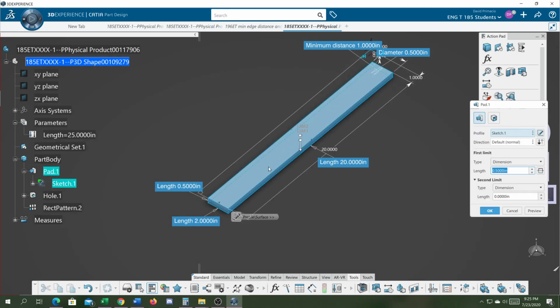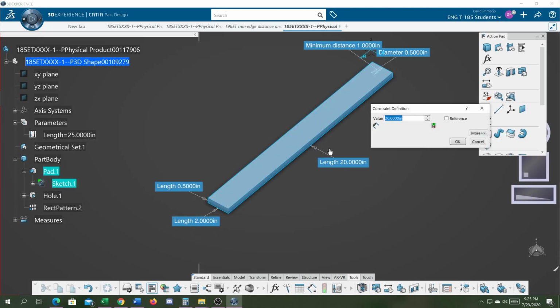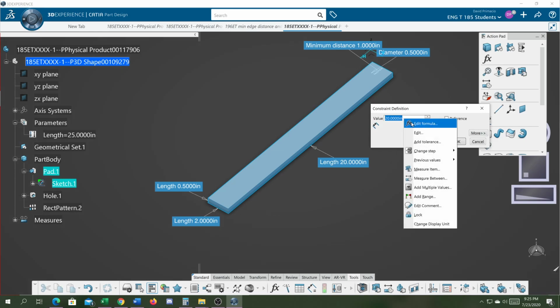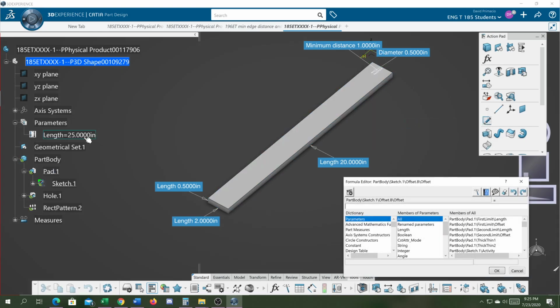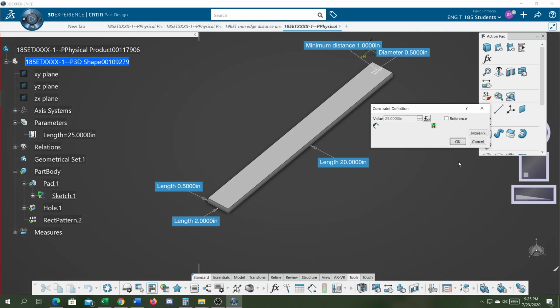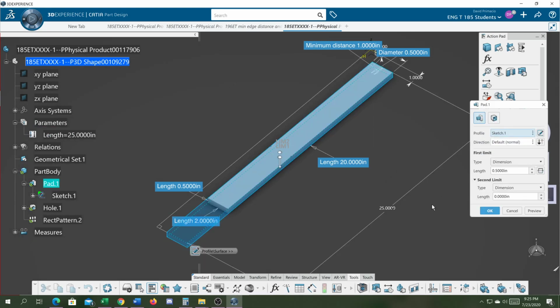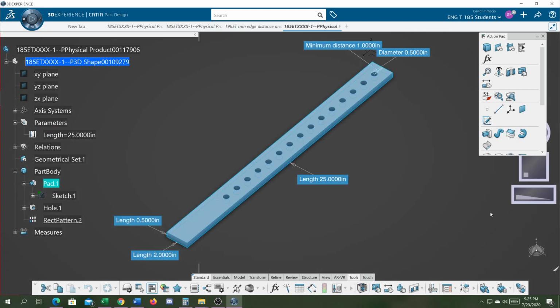I can double click this and take that parameter, right click on it, and create that formula to link it right off the tree if I want to. So I'm going to link that. And what I'm saying is that this offset is going to equal whatever that length is that's keyed in up here. Select OK. Select OK. Select OK. So I do now have the length working.